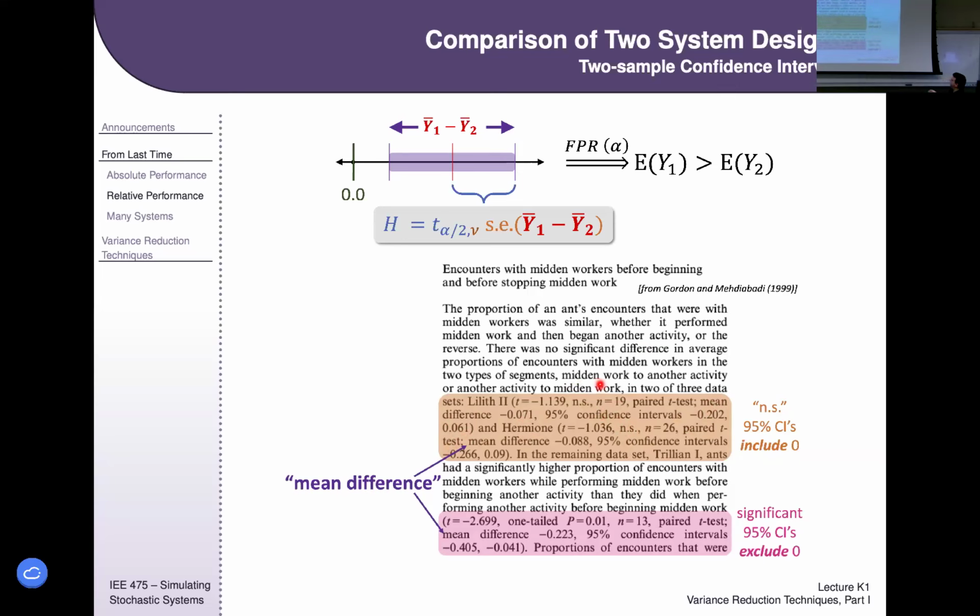That's why it's non-significant. But then down here, they've got a confidence interval that for one of these t-tests here, so one-tailed paired t-test, its confidence interval does not include 0. It's purely negative. So in that case, it was significant. P is equal to 0.01. So they're listing everything here, and that's just to be complete.